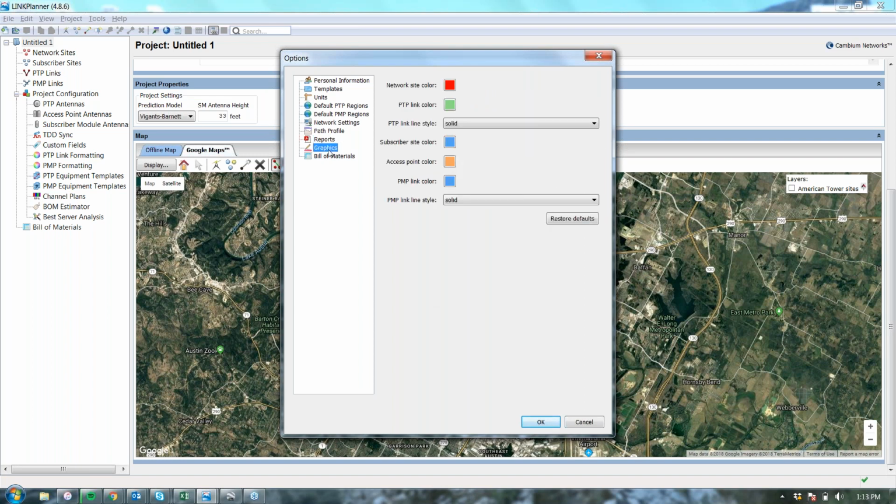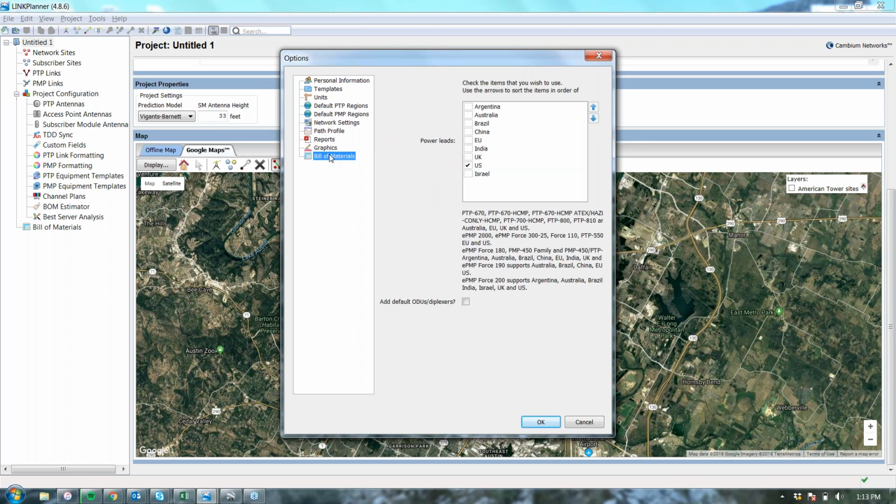For graphics, once we start plotting sites and links, you'll notice that there are standard colors that are used. If you wanted to change those colors, you could also do that here. The bill of materials is also another very useful function of LINKPlanner. You can create a full BOM for point-to-point and multi-point.